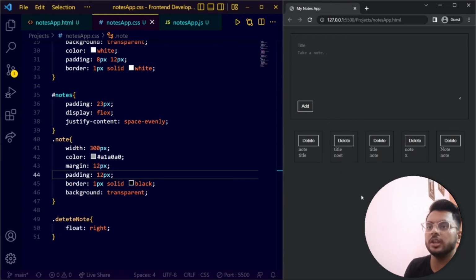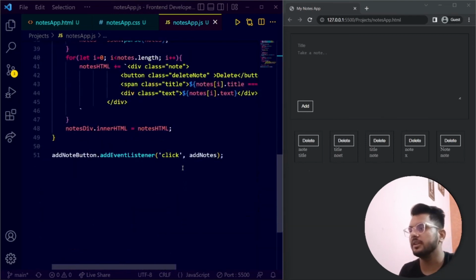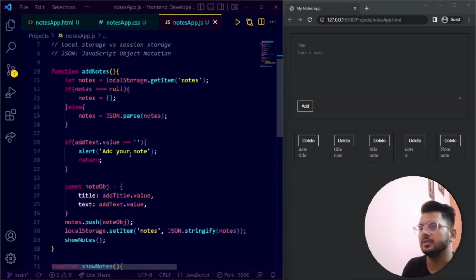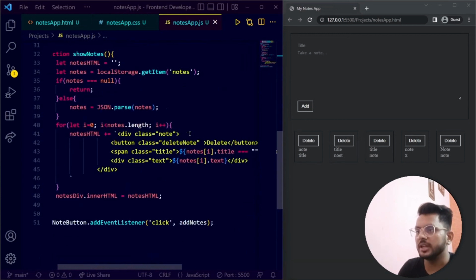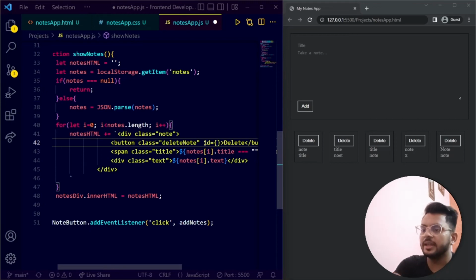Now the only thing I want to do is, if I click on this delete, the note should be deleted. So how to do that? It's very simple. Just take this delete note button. How to take this delete note button? I have to give some ID here. So what ID can I provide? I can provide an ID something like this, and here I have to write the ID.